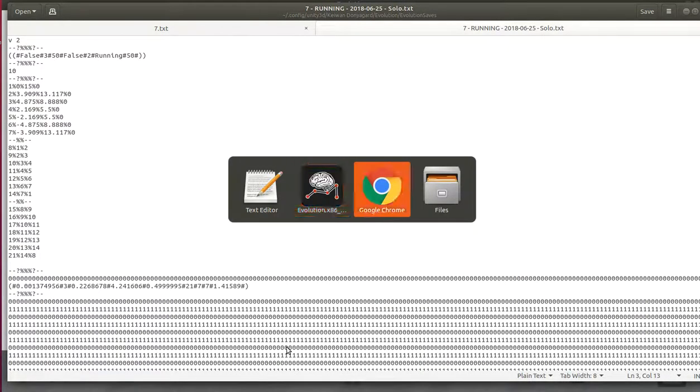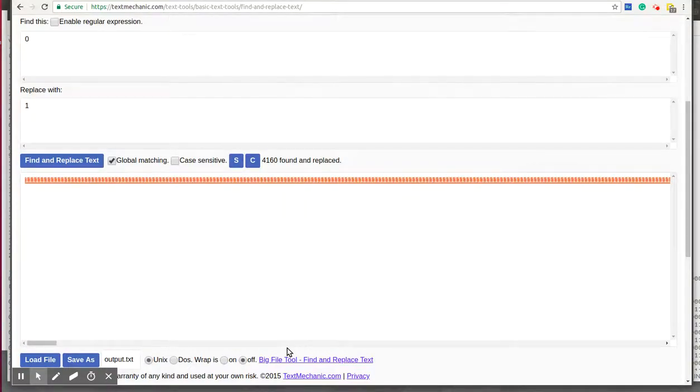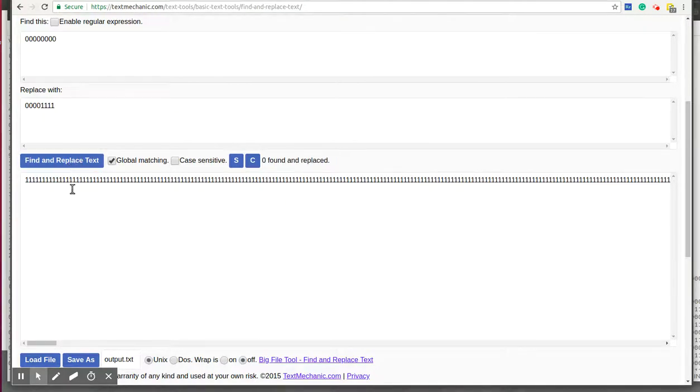Again, I go in here and let's say replace 0, 0, 0, 0, 0, 0, 0, 0 with 0, 0, 0, 0. Whoops. 1, 1, 1, 1, and replace all of that. What? Okay, something went wrong. Oh, sorry. 11111111. I forgot they're all ones in there right now. Replace that, and we'll copy that out.